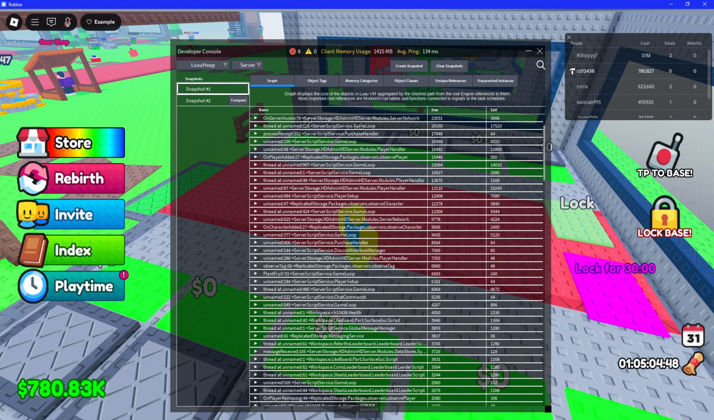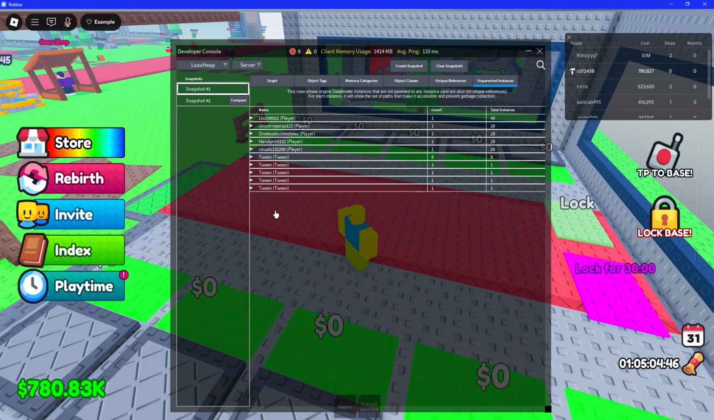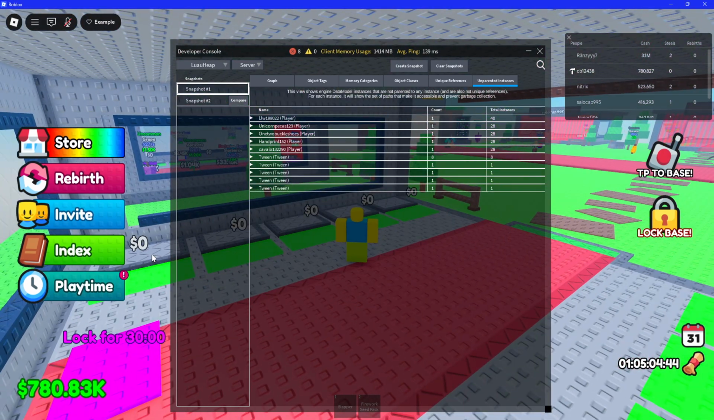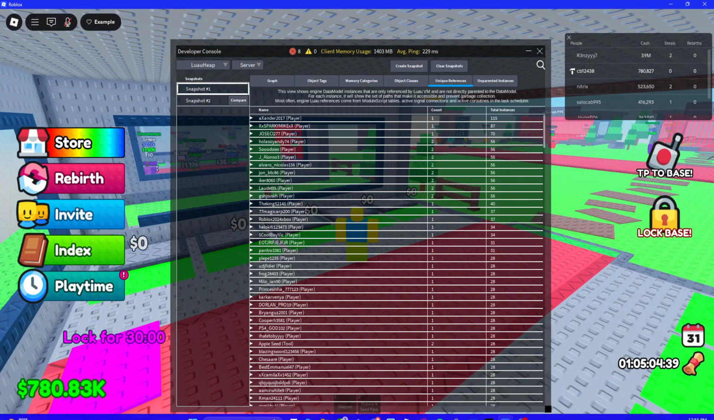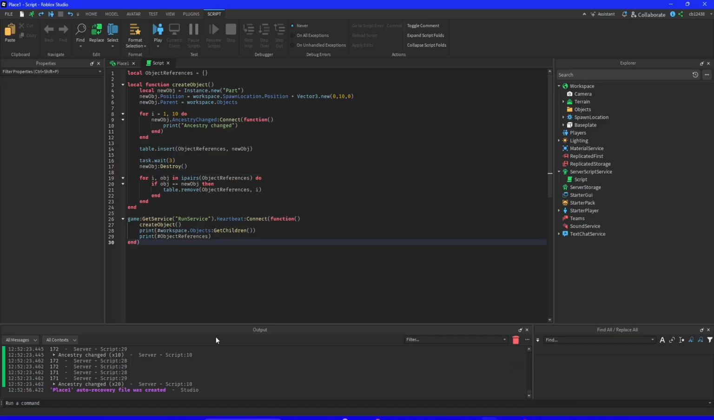But yeah, it's just super important to make sure that your memory usage is low. Yeah, that's about it. Hopefully this helped y'all. Hopefully you learned a lot. But just pay attention to that server memory usage.